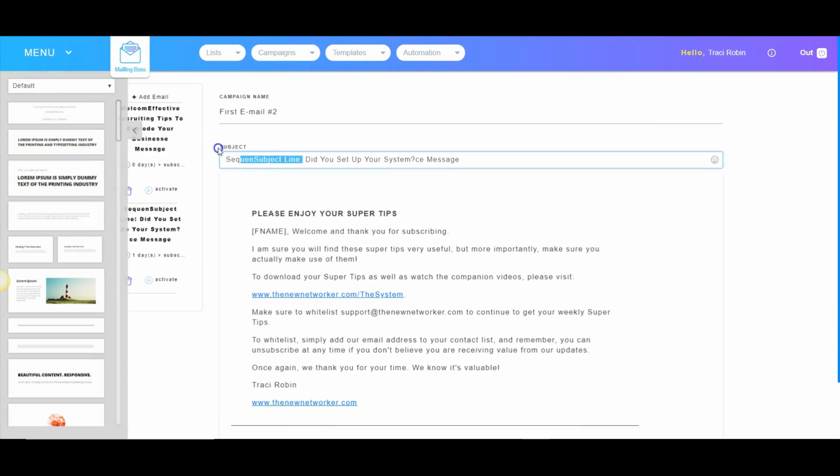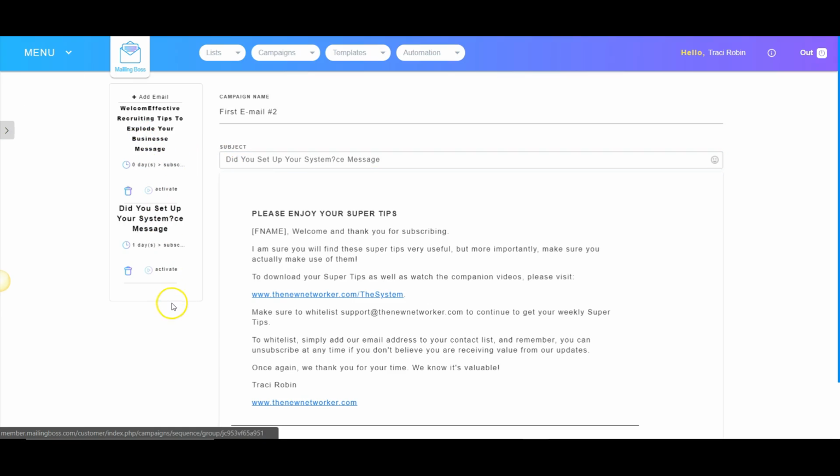Let's get rid of this out of here. And then once you copy and paste all your email series in here, I think there's 5 different emails. You could use them all, use which ones you want, make up your own if you want. Make sure you're changing the days when you want them to go out.